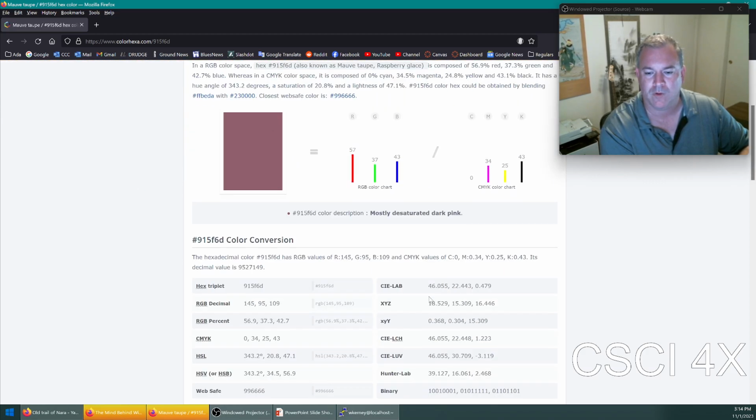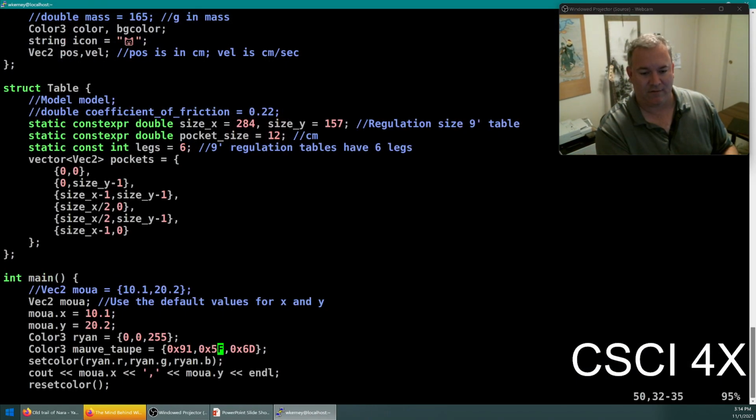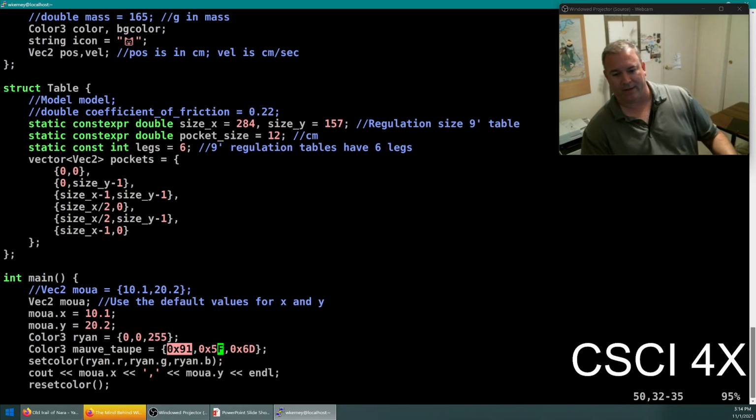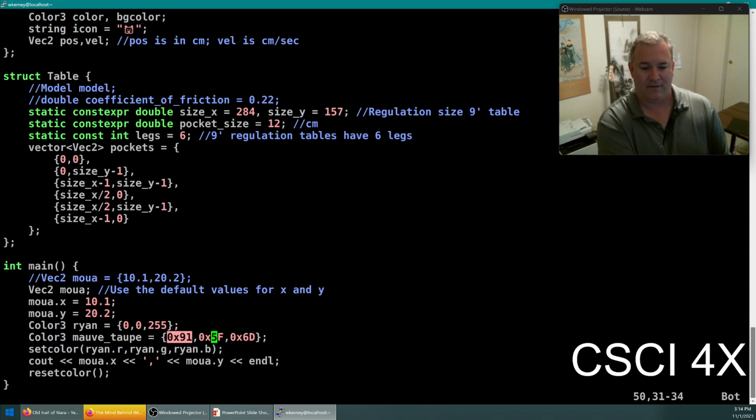Okay. So you can see it as hex, you can see it in RGB, you can see it in float, et cetera. So this works fine. And so the 0x you see there is not 0 times. It actually means the number that follows is a hexadecimal number. And so I'm entering hexadecimal 91, hexadecimal 5F, hexadecimal 6D. And so I can either just use normal decimal numbers or I can use hex. Either way, whatever makes you happy. This will make you look cooler though, I think.